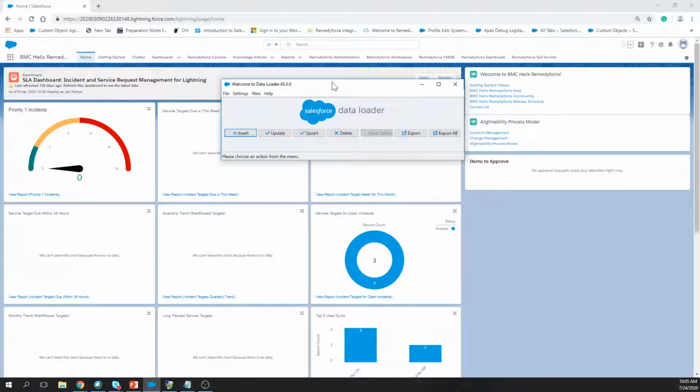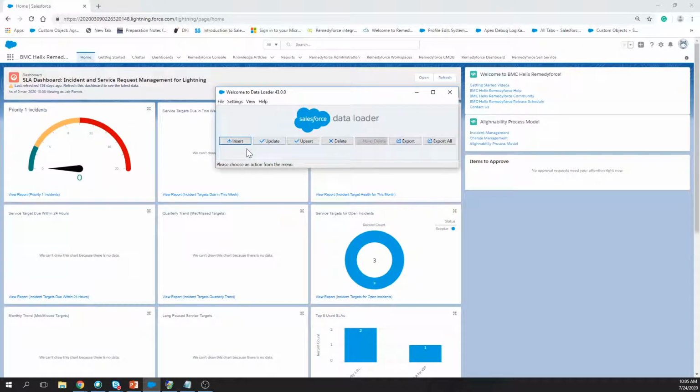So, as you can see here in Data Loader, we have different options. One of them is insert, update, upsert, delete, export, and export all. Export all basically will export all the objects that you have and all the records from your org into CSV files. We won't use this option yet, I just want to let you know what is that option. So the first thing we are going to do is we will create an export.